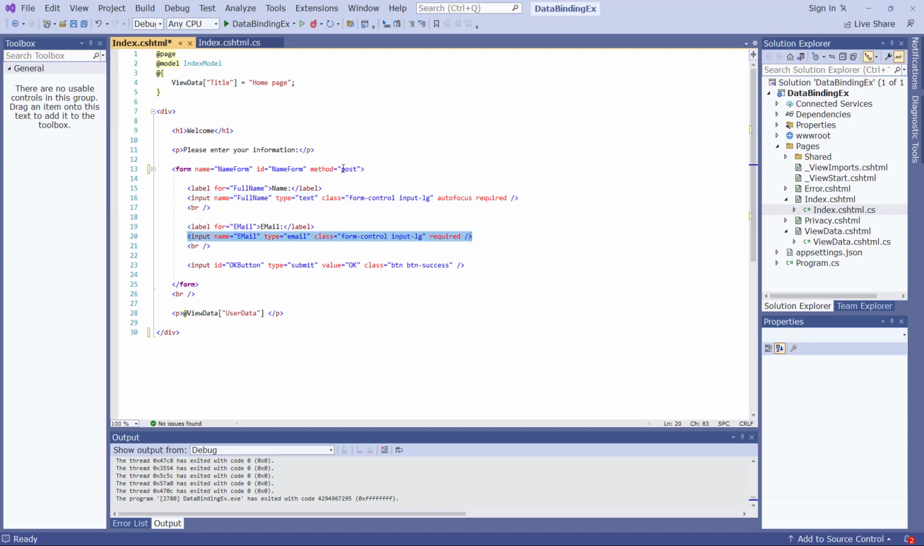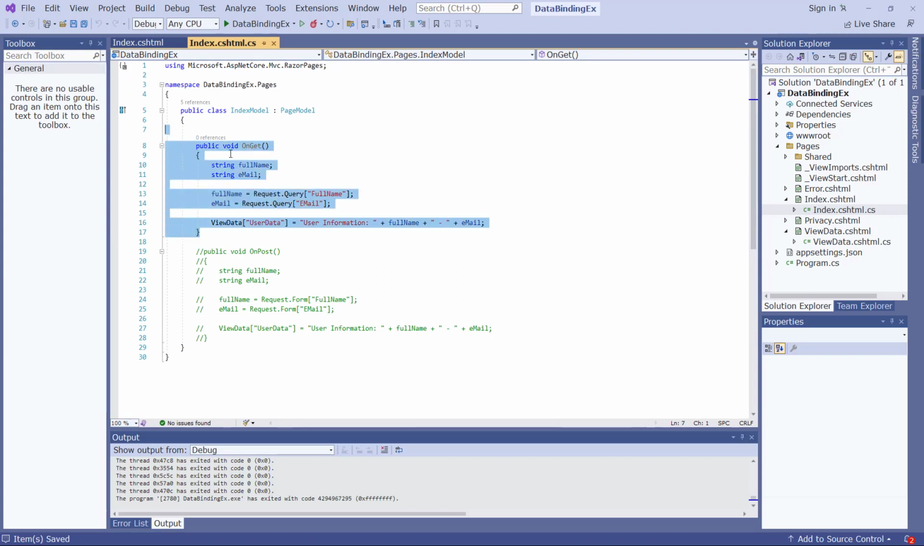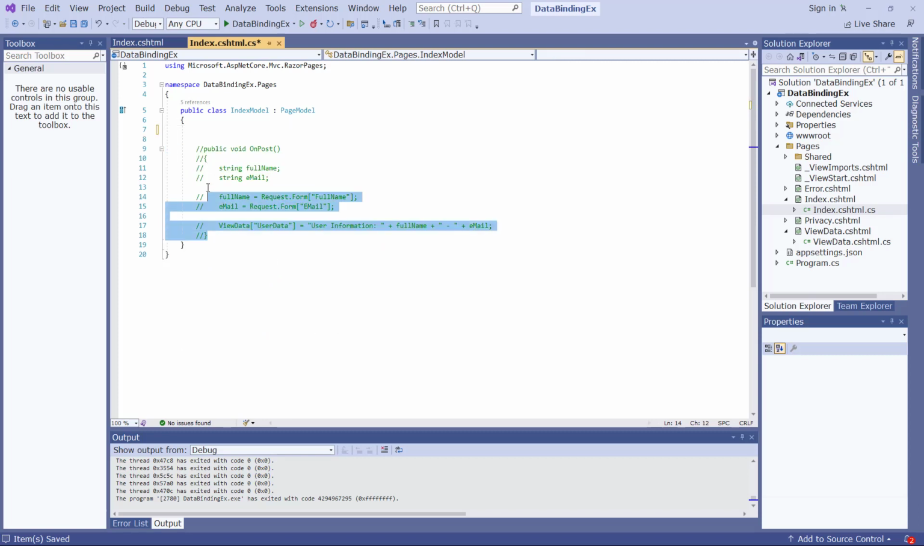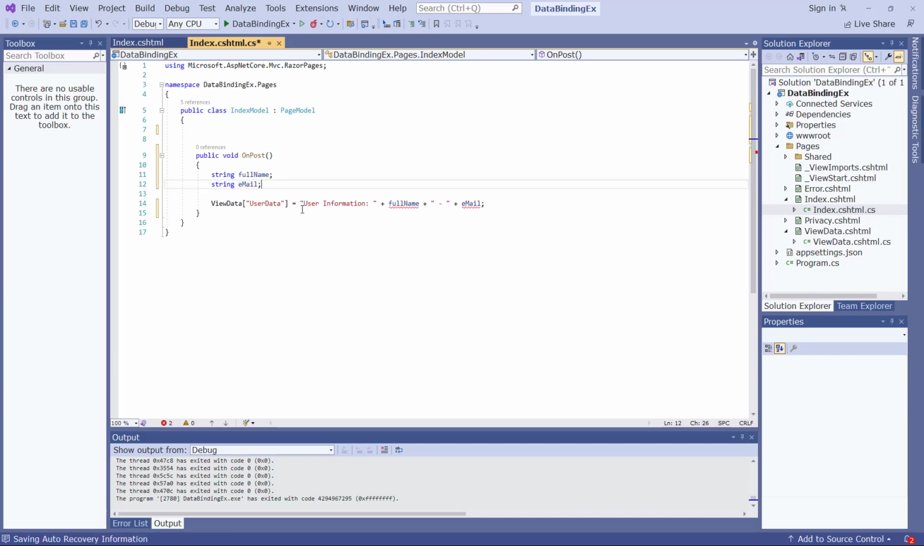And then we have the method equal to post, and then in the server side part we need to use the OnPost method. So then I just remove these comments like this. So now instead of using Request.Form, we will use the built-in data binding in ASP.NET Core. So then we can just remove those. And then in this OnPost method we can have input arguments.